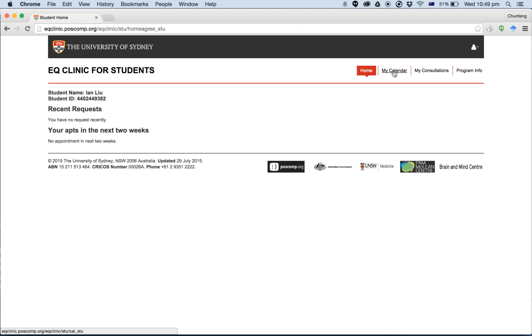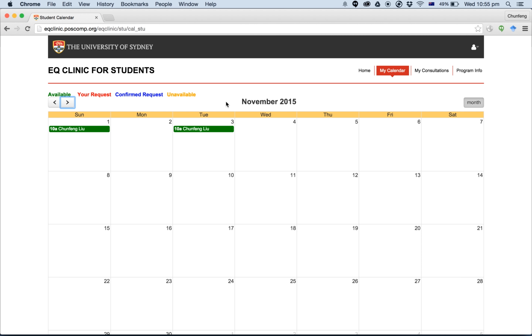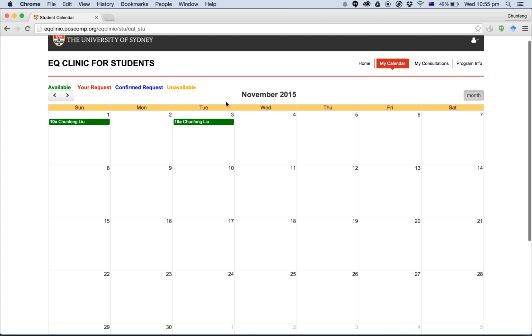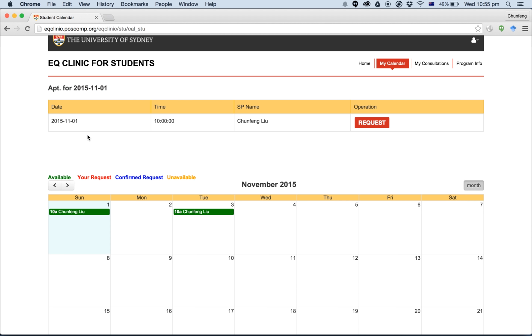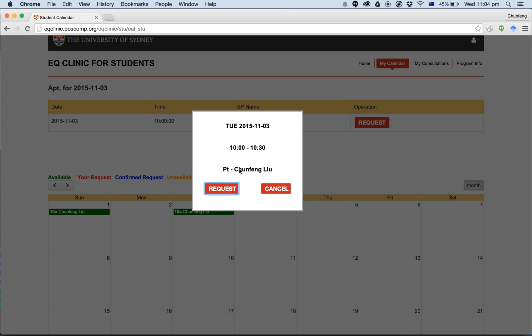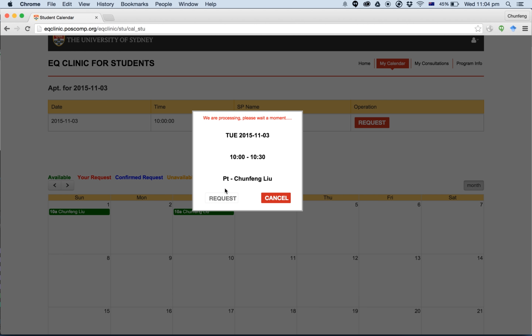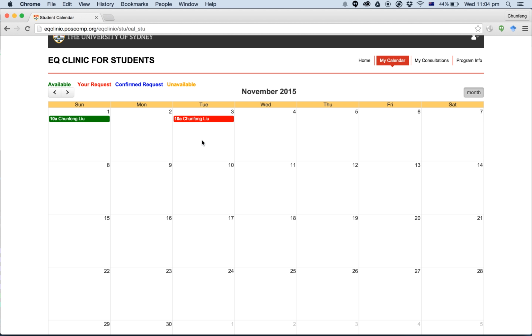To request an appointment with a simulated patient, or SP, you will need to log into the website and click on the Calendar tab. A month calendar will appear, and you will see green boxes that indicate available time slots for appointments. You can click on the time you wish to request, and then click on the Request button that will appear in a panel at the top of the calendar page.